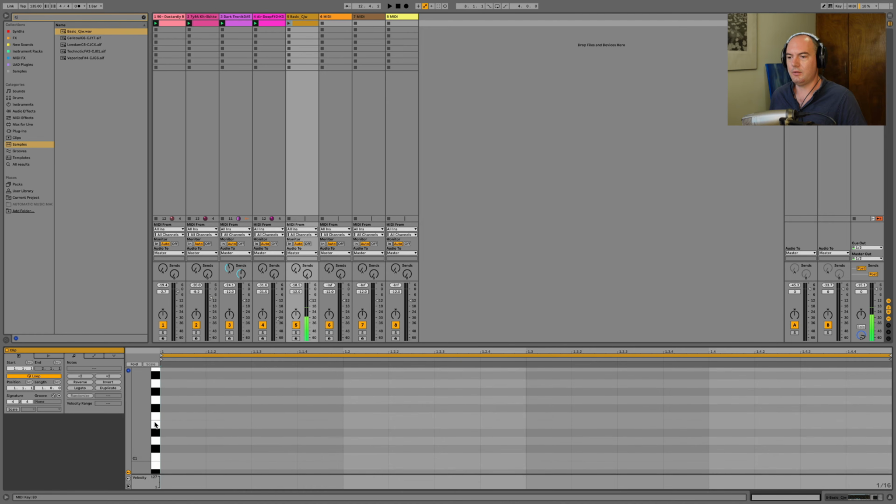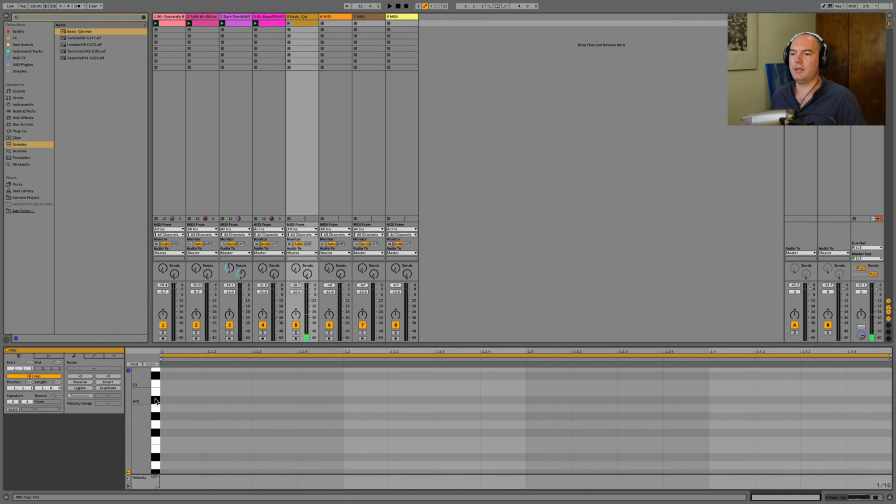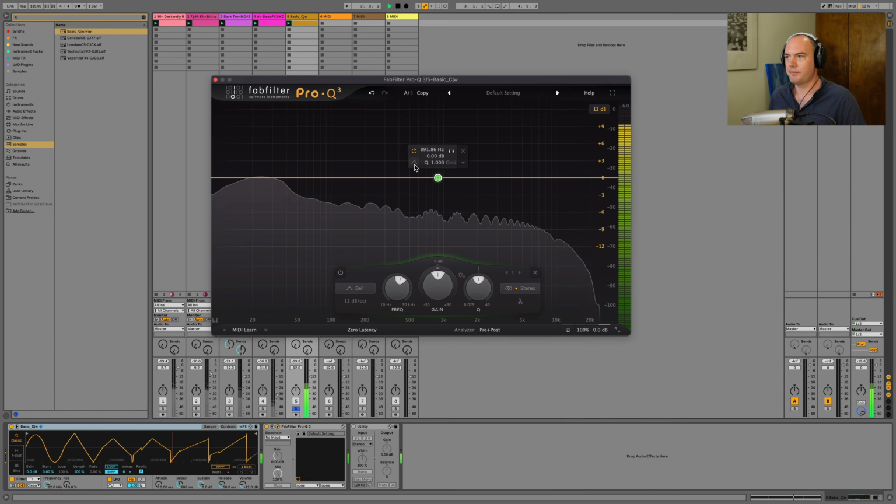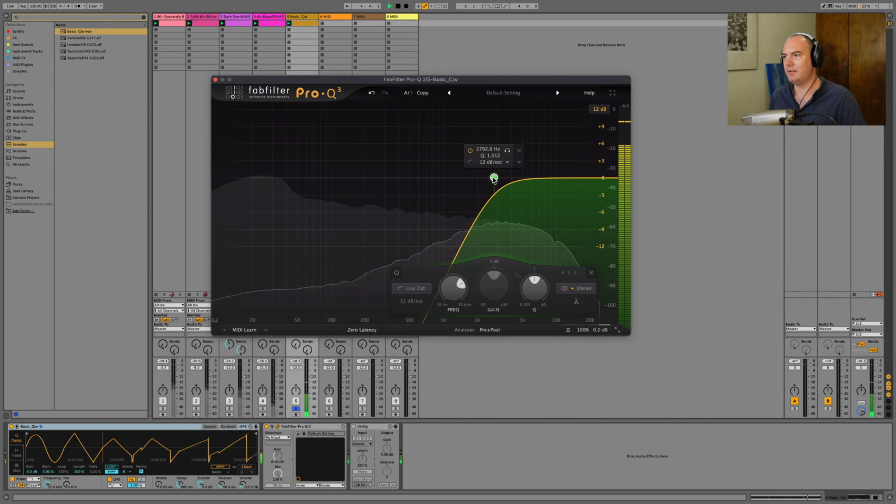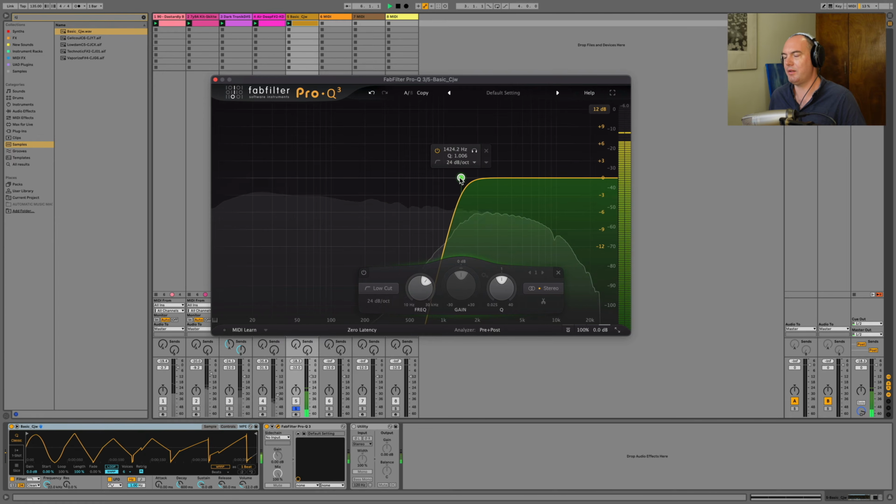Now, one trick I like to do is very aggressive filtering. So this is a very low sub note here. But what I can do is I can filter out all the low end, and what you'll have left is this crackle sound. So let's see what that gets us. I'll solo the track here. Just aggressively high pass filter that, and then you get like a crackling rhythm sound.